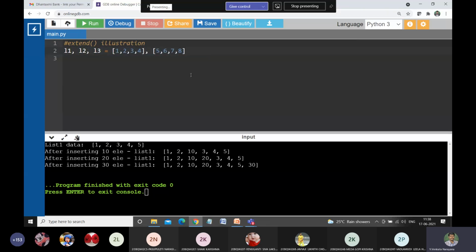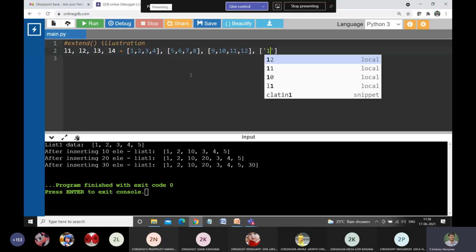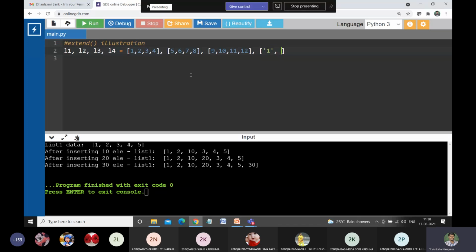Let us go with another list. Let it be L3, and the values are 9, 10, 11, 12, and the next list we have is L4. The values are, let it be, so what are the items here? What is the type of these items? Strings. Yes, it is string. Okay, right.